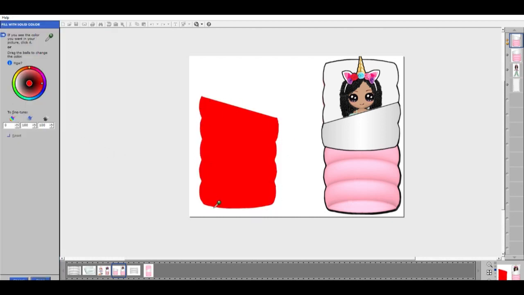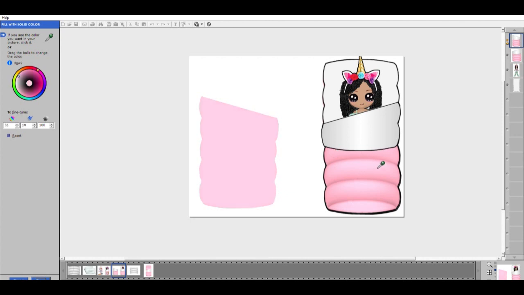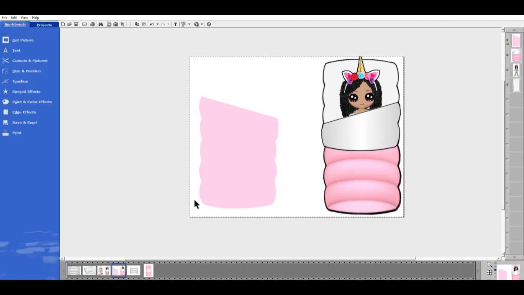And you see it took the black line away, but that doesn't matter because it's going to be the inside of this one. And so I want the insides to both be solid. So this is solid gray and this is going to be solid pink. And so I'm going to just choose a portion of this pink for the inside color. So now you have all the pieces that you need for the sleeping bag, and you have your doll here.